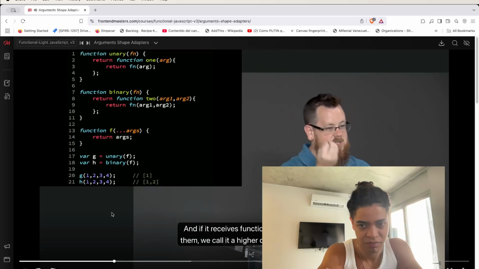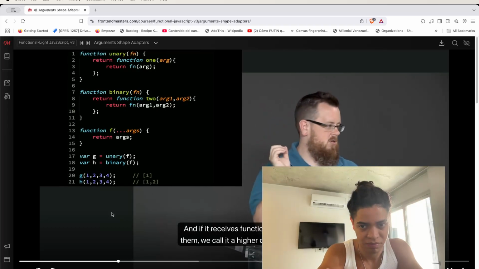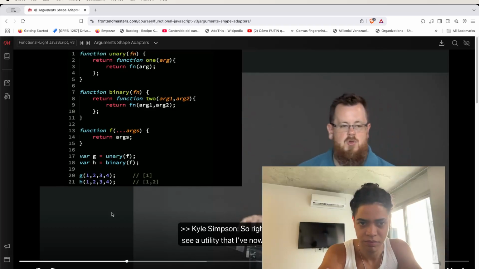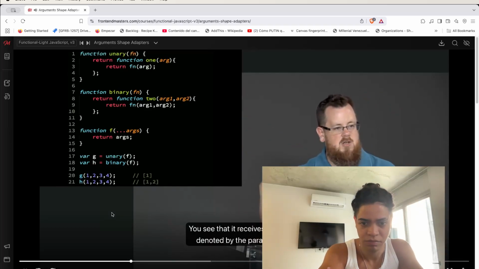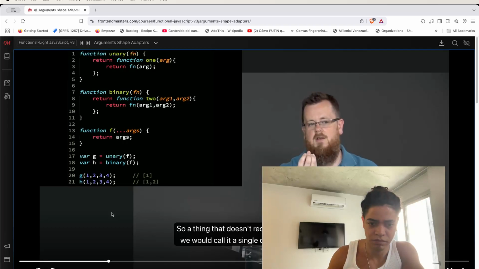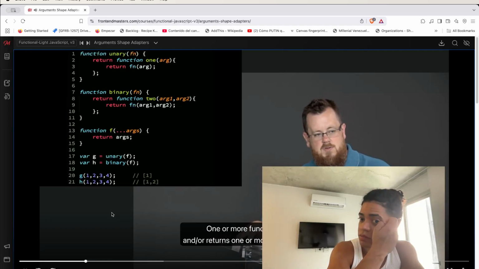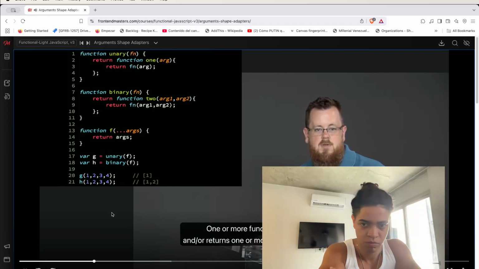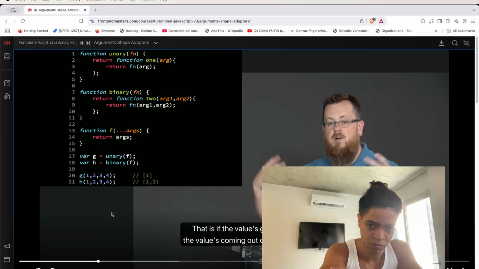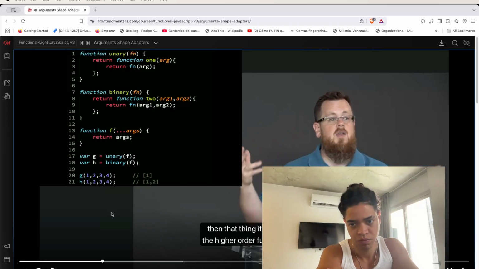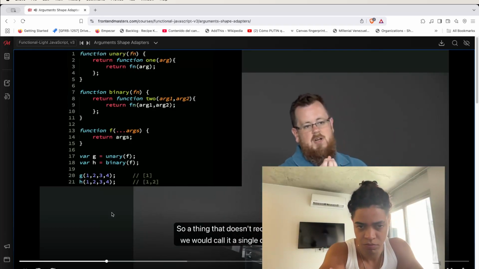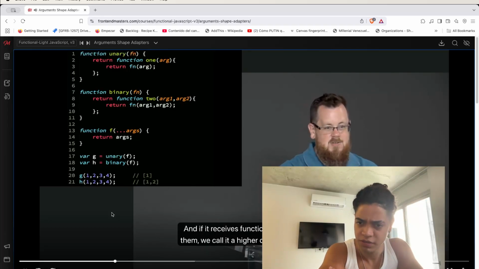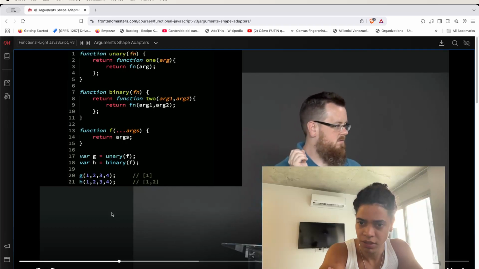And if it receives functions or returns them, we call it a higher order function. So right on line 1, we see a utility that I've now called unary. You see that it receives a function denoted by the parameter. The values going in, one or more functions, or returns one or more functions. That is, if the values going in or the values coming out are functions, then that thing itself is the higher order function. So a thing that doesn't receive functions, we would call it a single order function. And if it receives functions or returns them, we call it a higher order function.